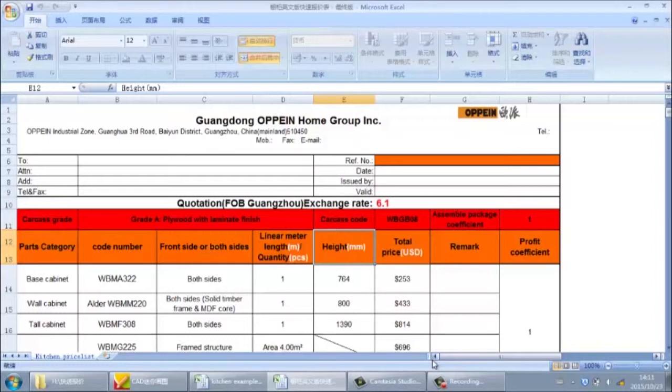Okay. Another quotation method is fast quotation, which we will learn today. This method is very practical, especially for the showroom. Suppose that a customer comes to our showroom, he gives us all the kitchen size and all the material information, but he won't know the price immediately.